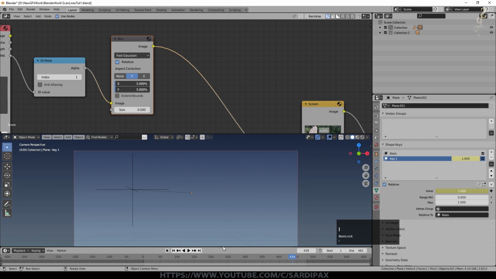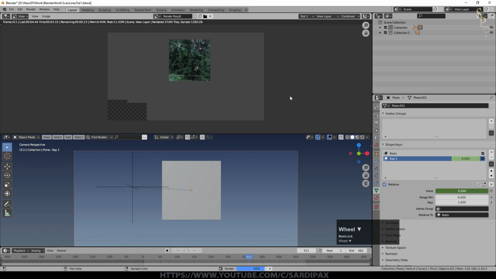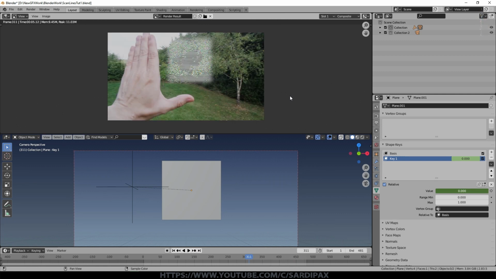So if we now look at what that's doing, it comes down like a little window, moves around with the scene, and then scans up and out again. So if we look at what the rendered version looks like now, you can see there it is.